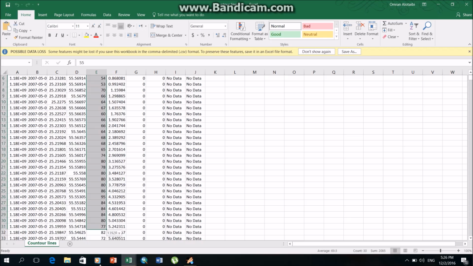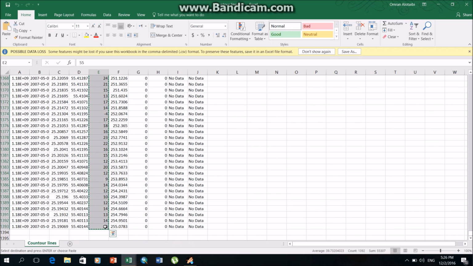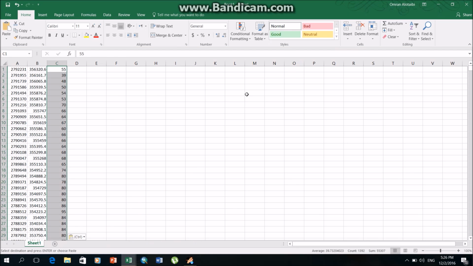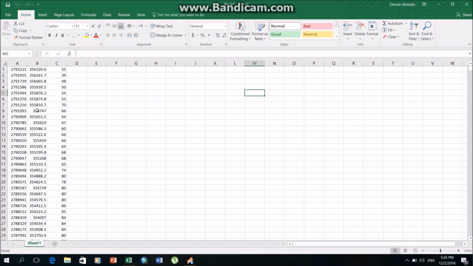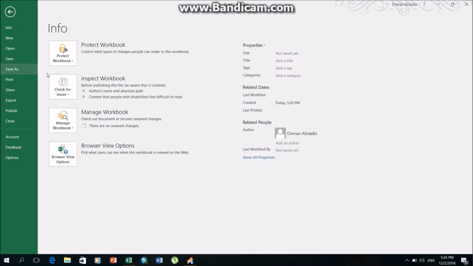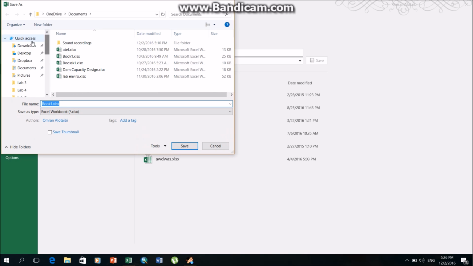Make sure you don't copy the words, because Civil 3D can't understand the words in the Excel sheet. Copy the altitude, put it near them, and now we can close this, we don't need it. And now we can save this as our final Excel sheet. I go to the desktop and name it final contour lines.